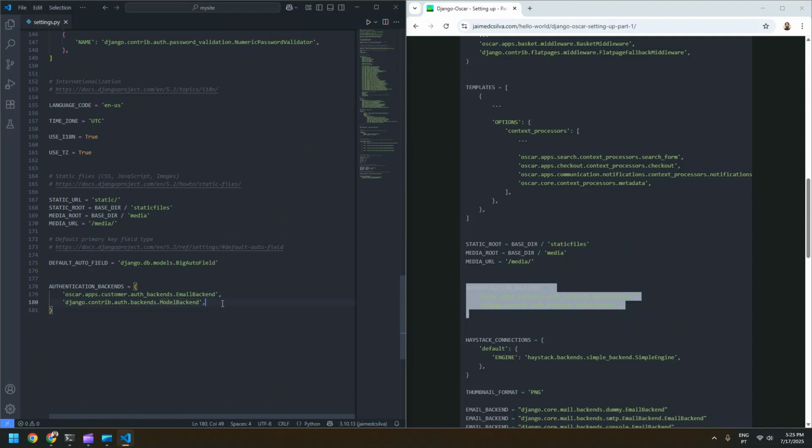Let me tell you about this. Django has a default authentication backend, which is this one, django.contrib.auth.backends.ModelBackend. But Oscar uses a different one. It works a little differently, in a way that instead of asking you for a username, it will ask for your email and password. It will first look for the email backend from Oscar and only then look for this one, so it will work every time with the Oscar authentication.